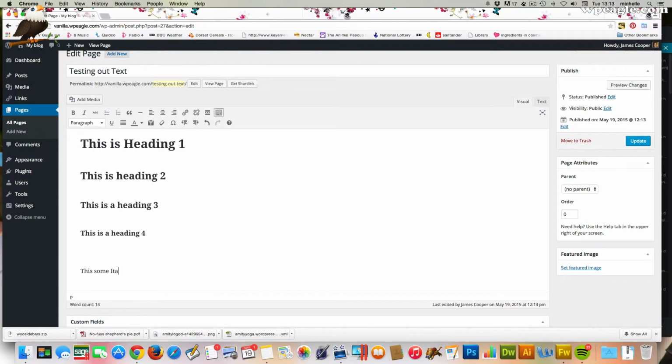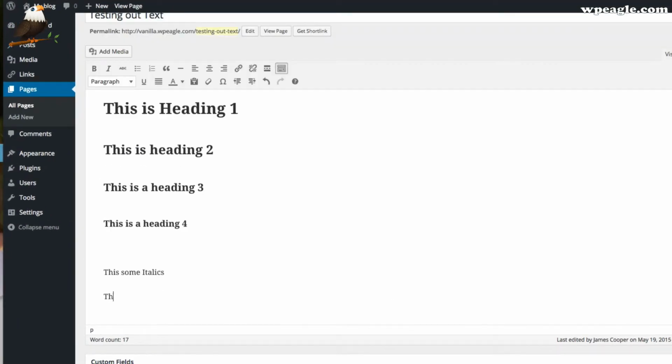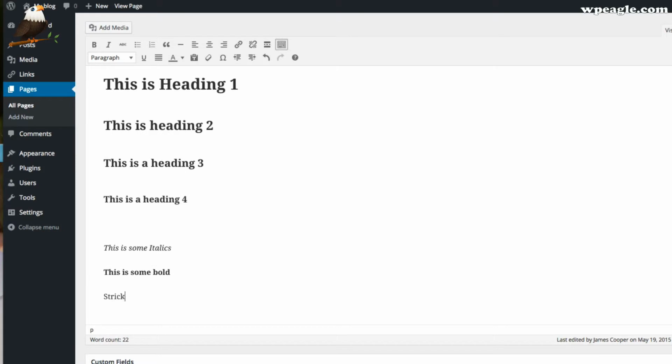Some italics. This is, I keep forgetting the few words, and that's what it is. This is bold. So for these two, it's again quite straightforward. You just highlight the text, and then up here you've got the I for italics, and then the B for bold. There's also some other things like, I think, a strike through.